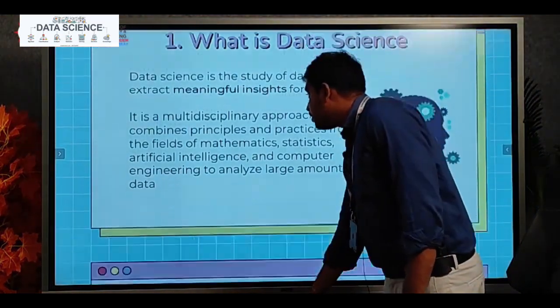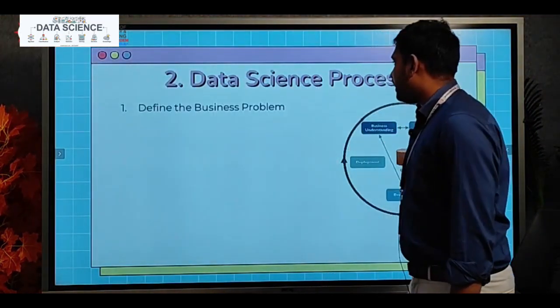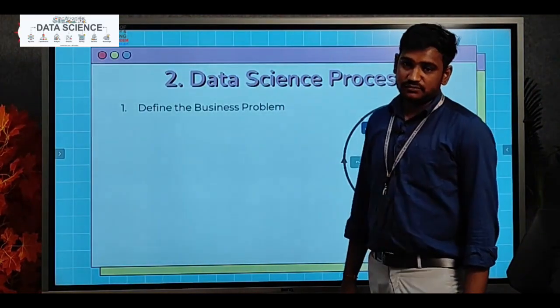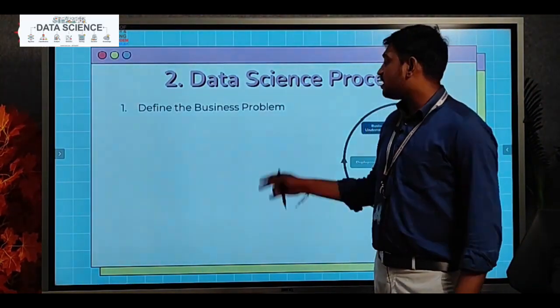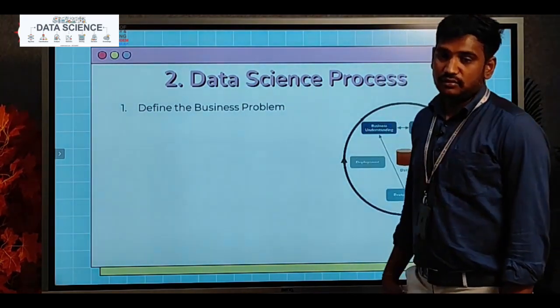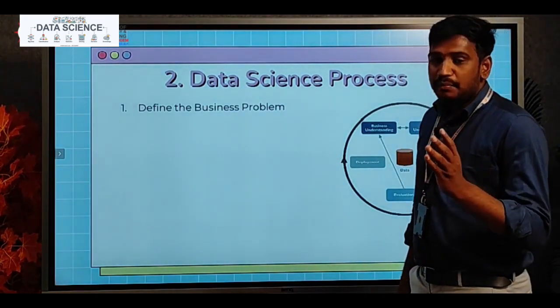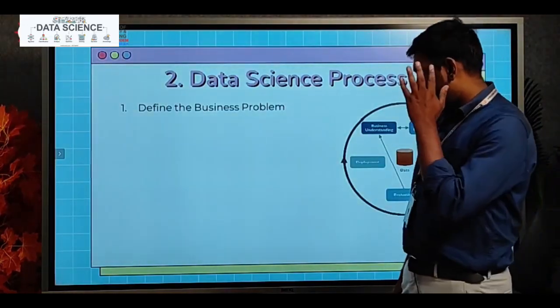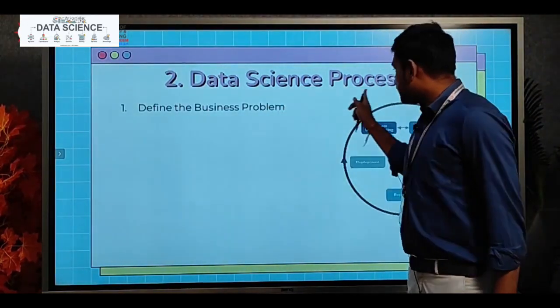Next, steps involved in data science. So first of all, define the business problem. You must be aware of the data science steps to learn NumPy and Pandas topics. That's why I'm explaining all these. Remember that, okay? So next, the data science process.